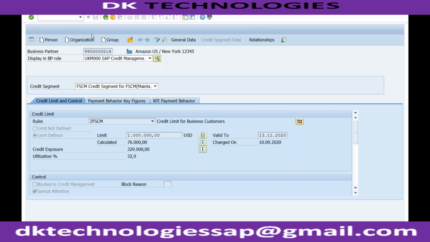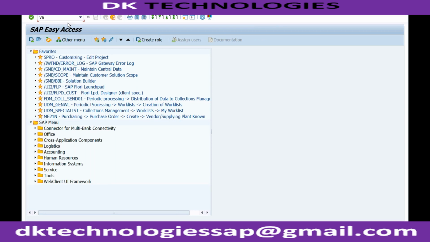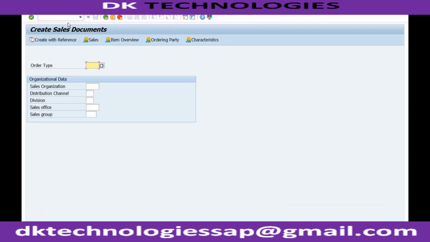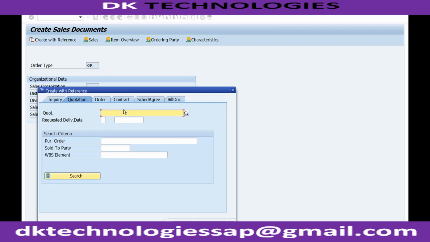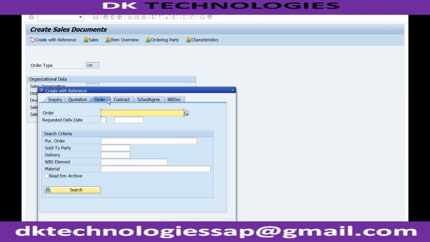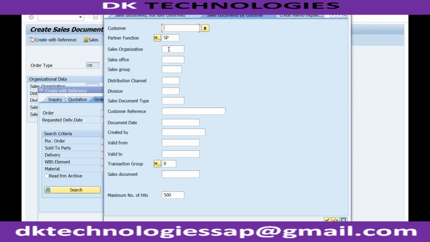So let's assume this customer has given me the order now. I'll go to transaction VA01. I will do create with reference, or maybe I can enter all the details, but let's create it with reference. And I want to see the orders that I already created for this particular customer under the sales organization FSCM. As of now, I'm showing you some other sales organization, but later on we will configure in our company code.